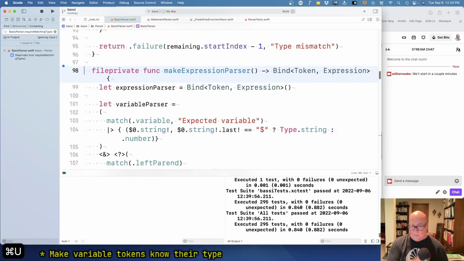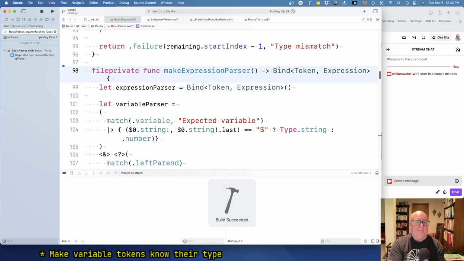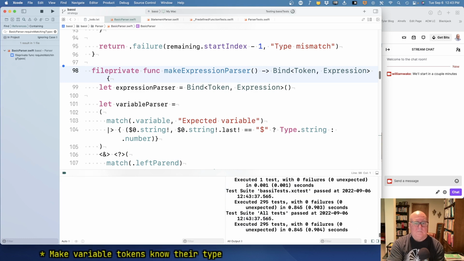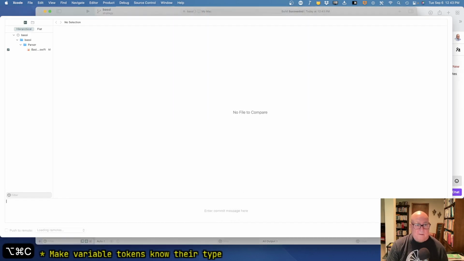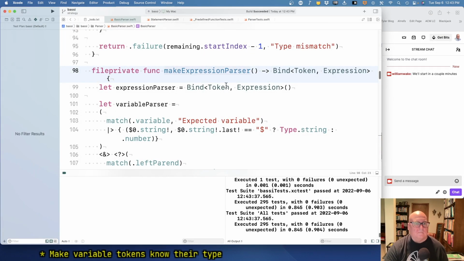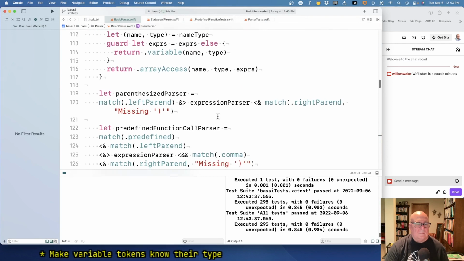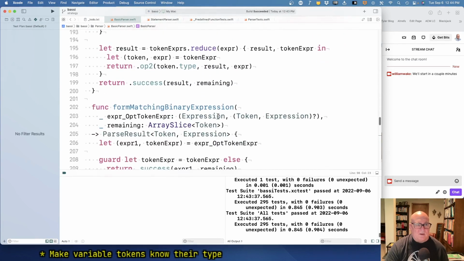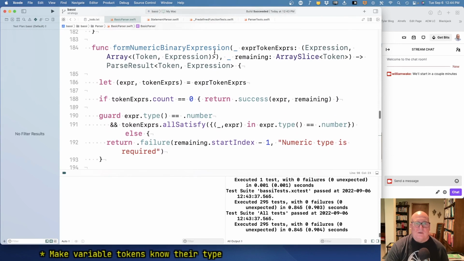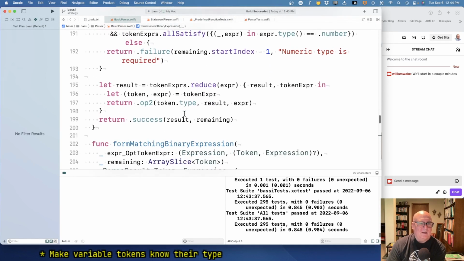Okay, let's run. Okay. Remove more dead code. Type checking. Okay, this is our giant expression parser. Ugh. Okay, form numeric binary expression. So similar.